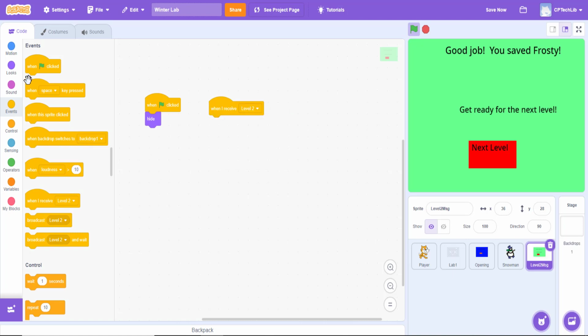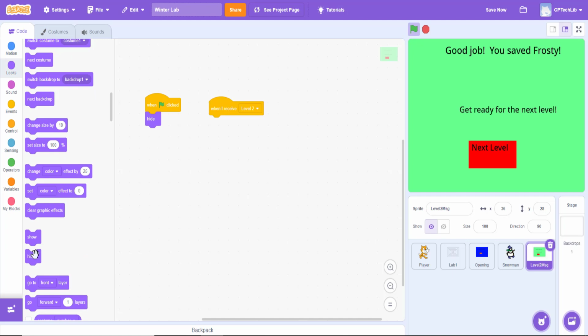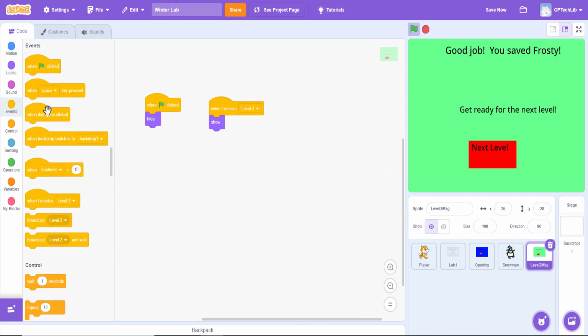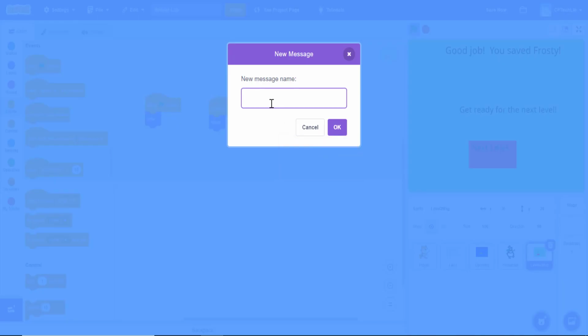And we're going to go back to looks, and we're going to do show. Perfect. And then we want something to happen when that button is pressed. So we're going to go back to events. We're going to click on when this sprite is clicked. We're going to click on broadcast. And we're going to do a new message. And this one will be Start Level 2.